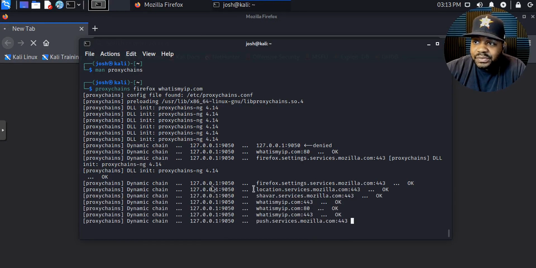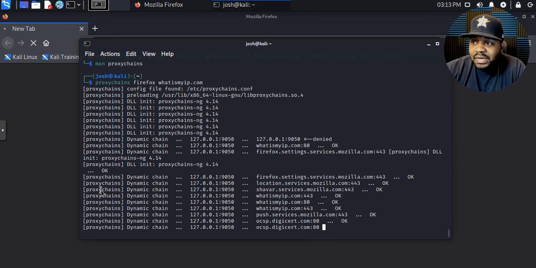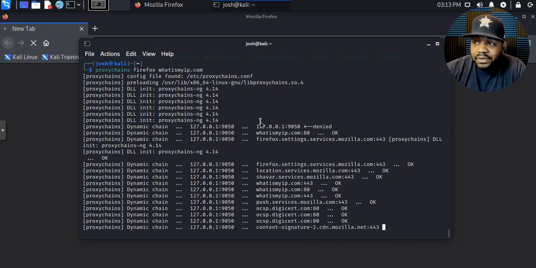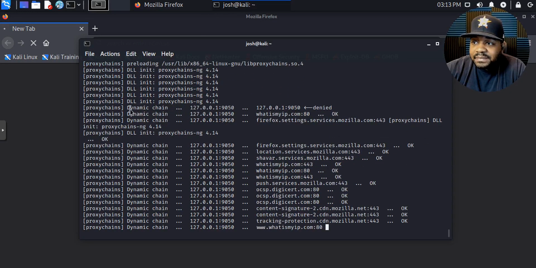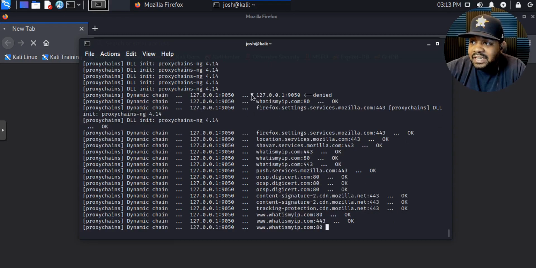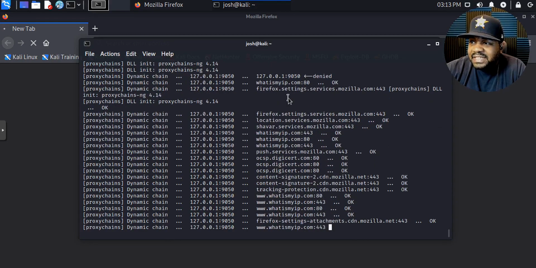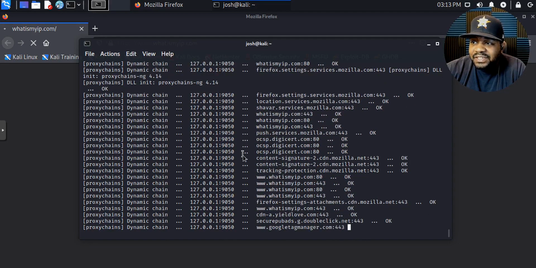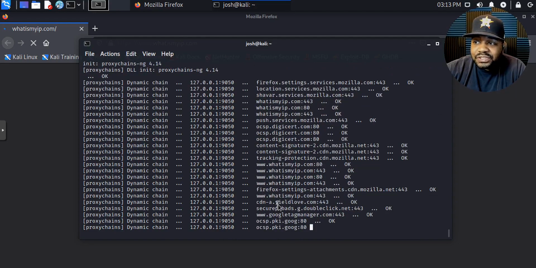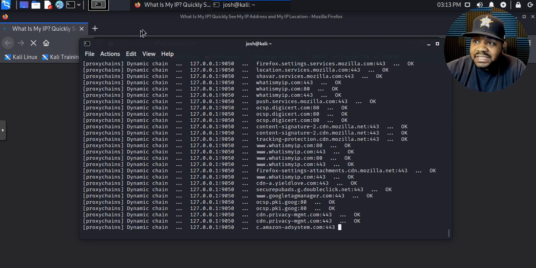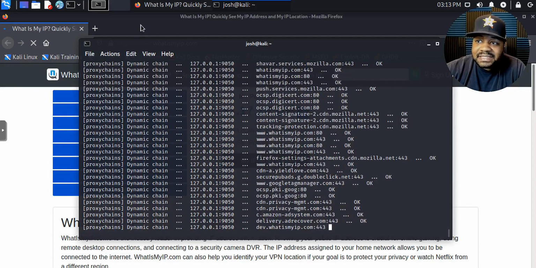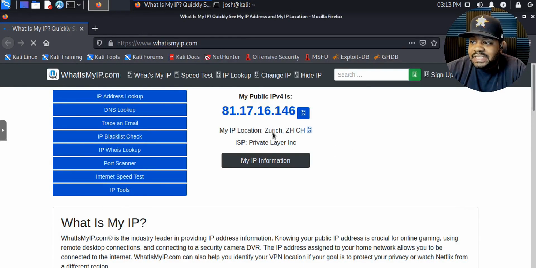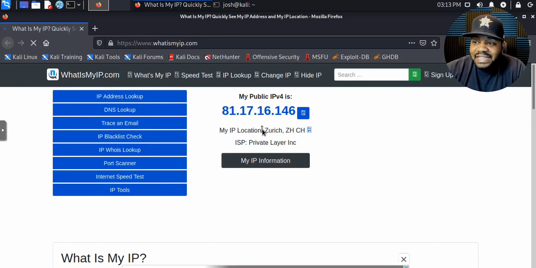It's going through and actually running everything through Proxychains, through the Tor network. As you can see, dynamic chains. It says denied right there for some reason, but it's actually going through and connecting through the Tor network. And then you'll see once it brings up the site that my IP address is in Zurich. So it's going through the Tor network. That lets you know right there that you're good to go.